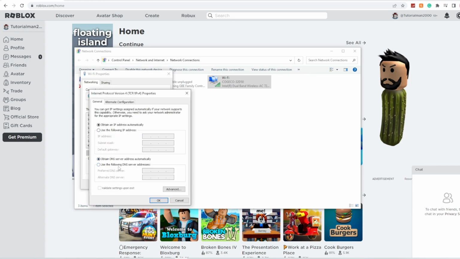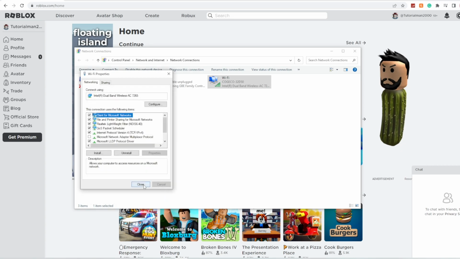Now, on this option, you're going to select it and type in 8.8.8.8, and then for the alternate, you're going to click 8.8.4.4. You're going to check off Validate Settings upon exit and click on OK.